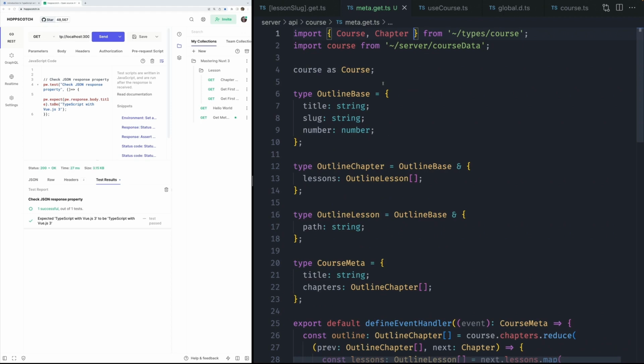So now we have two endpoints. We've got the lesson endpoint and the course metadata endpoint. And these should be good enough for us to now transition into putting all of our data into a database and fetching it through our API.